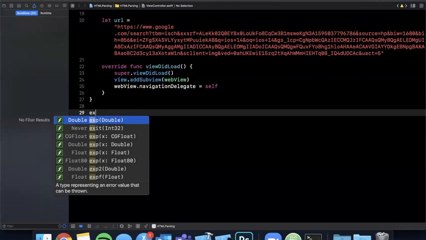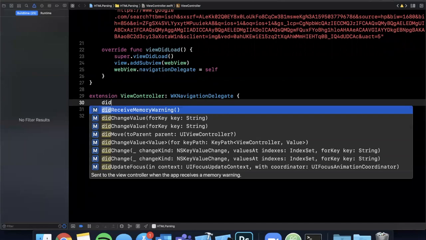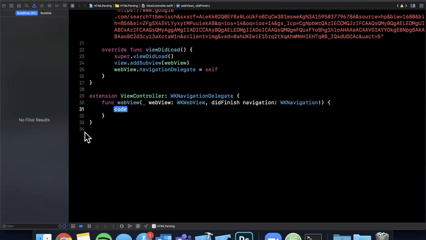So we can add an extension on view controller and conform to WKNavigationDelegate. And the function that we want is didFinish. So webView didFinish navigation. And in here we can begin parsing.